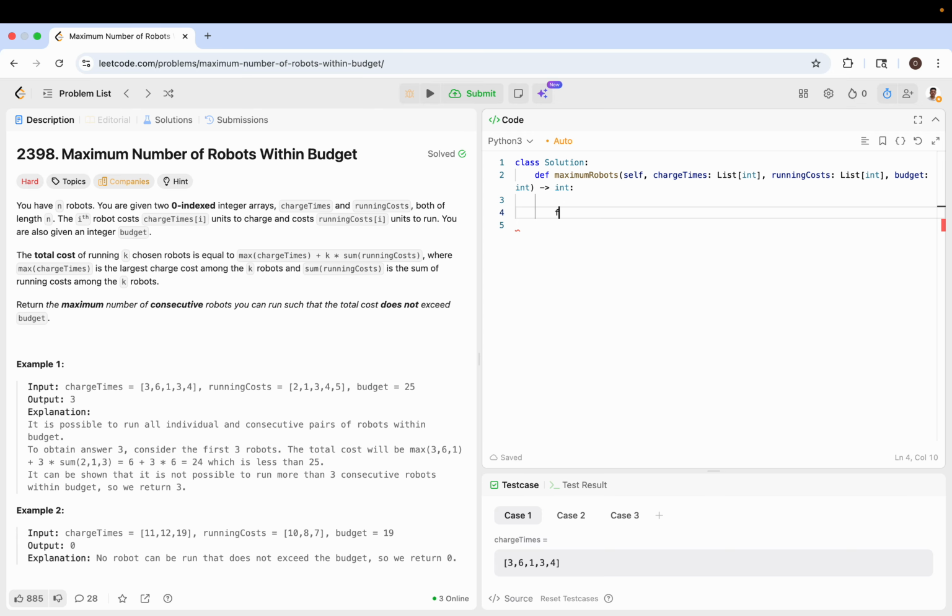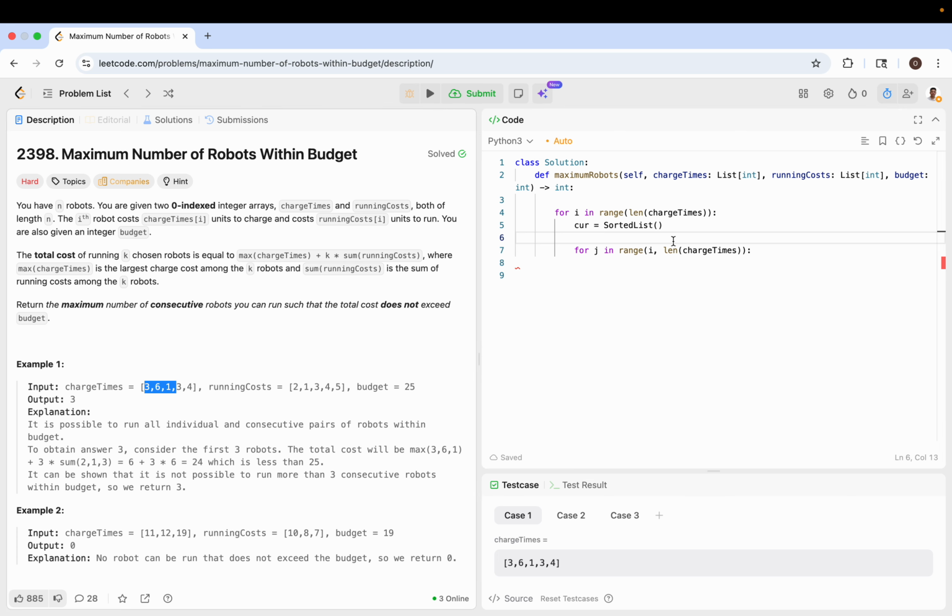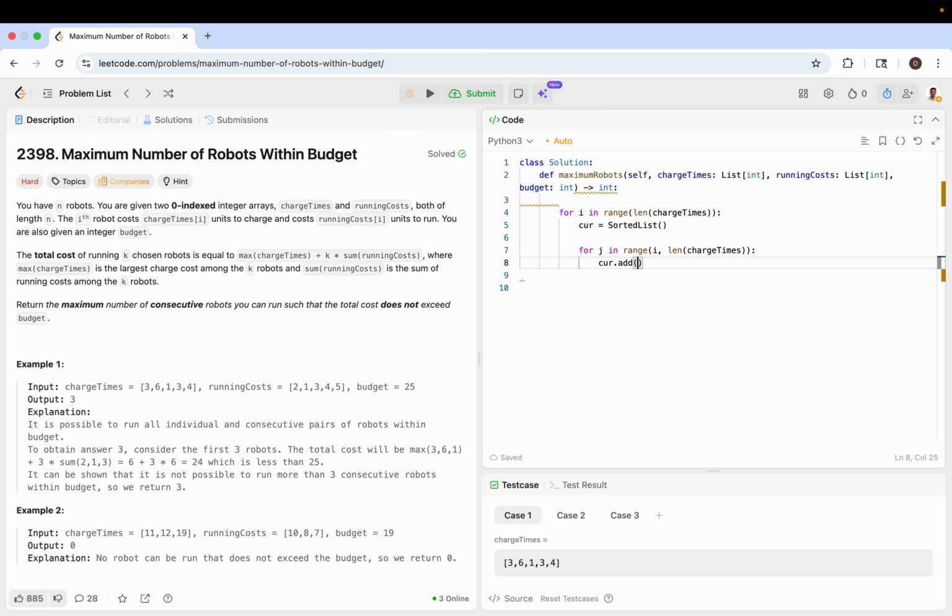So the first thought was just to get every subarray inside of charge times, length of charge times. So this is n squared. It's a brute force approach, but to get the biggest, we're just going to get a sorted list here, and for charge times, we're just going to get the maximum, so we're just going to add charge times j, because the rightmost element when you add it to a sorted list will be on the right hand side. And then k is just going to be the length of the subarray, which is just j minus i plus 1, because j is expanding the window.